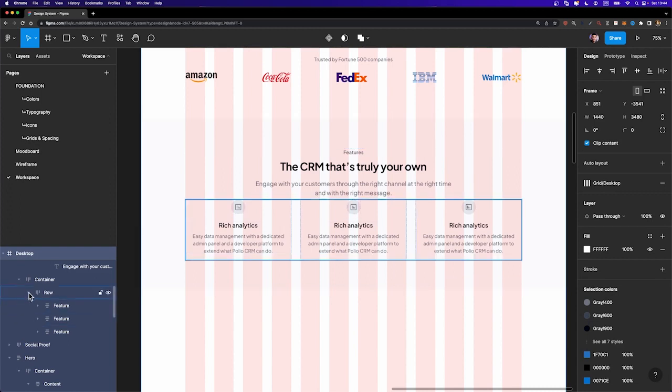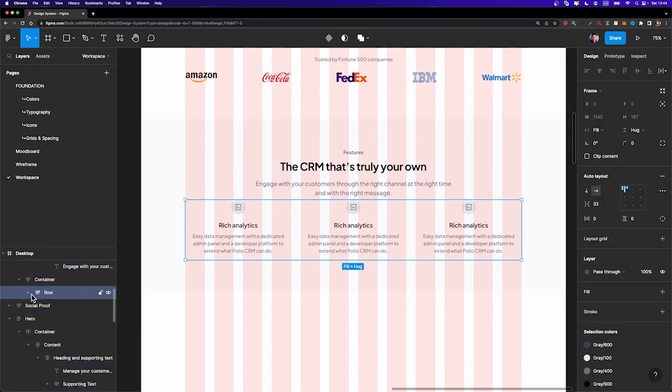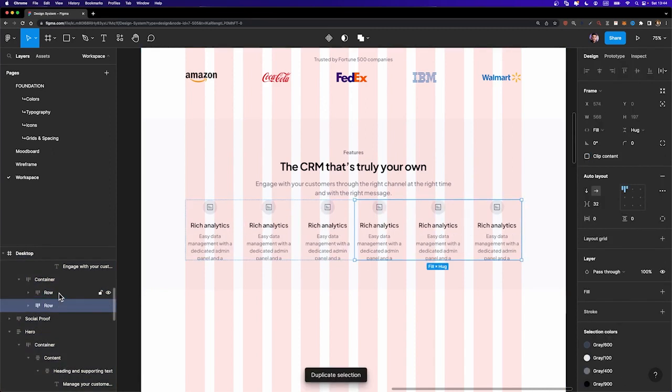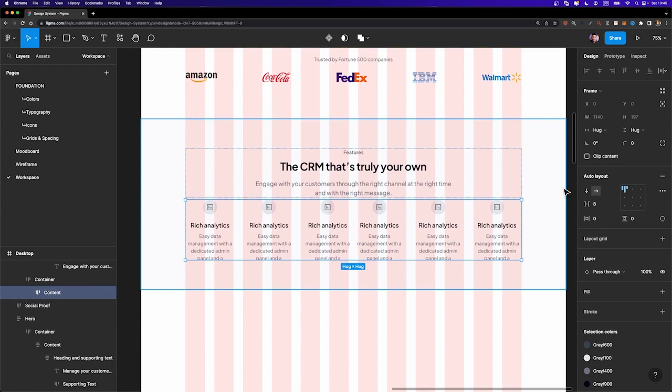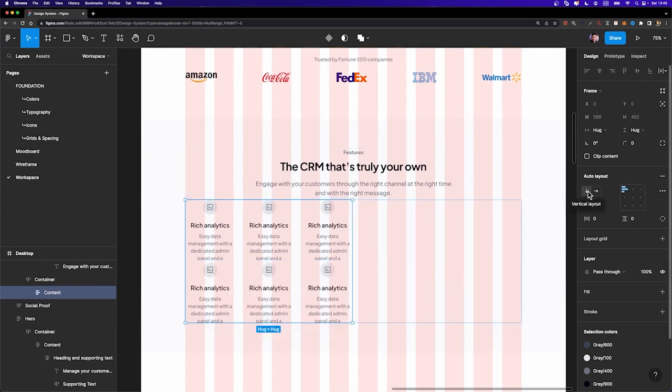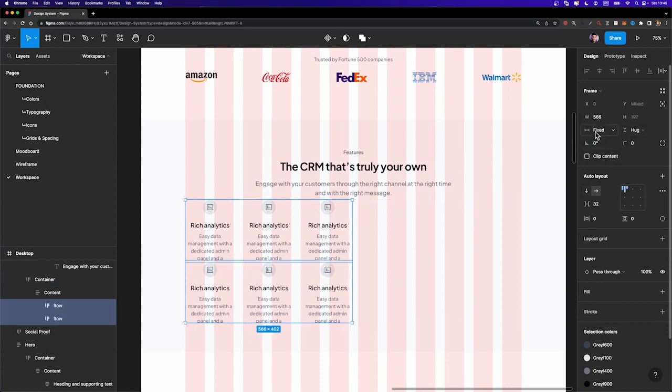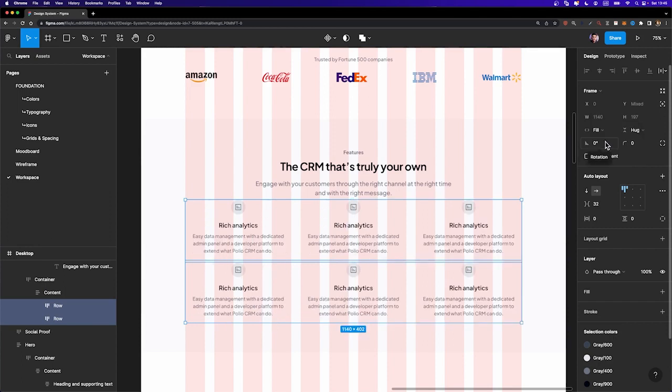All right, now we need another row of features. So I'm gonna select this row. I'm gonna duplicate it, hit Ctrl D or Command D. And now these rows are sitting next to each other. That's not good. You know what? I'm gonna select them both. I'm gonna put them inside another frame, hit Shift and A to put them inside an auto layout frame, rename it to content, and just change the direction to vertical, like this. And now let's change the resizing option here to fill container, hit enter, and change the resizing option to fill container, and we are almost done.